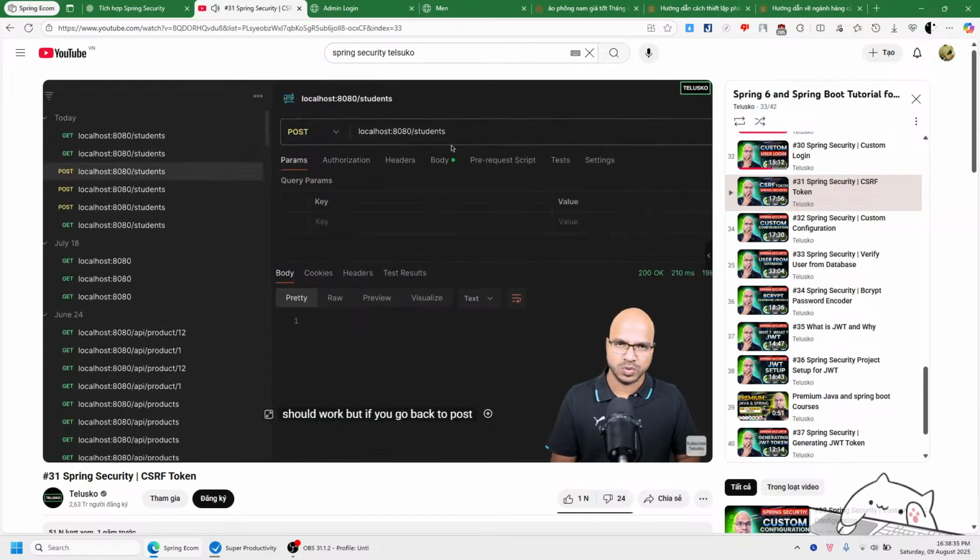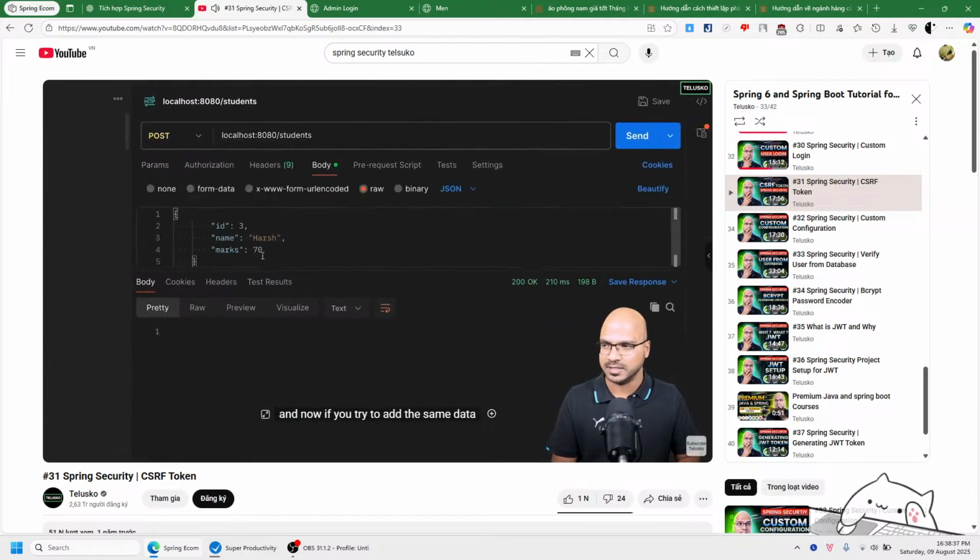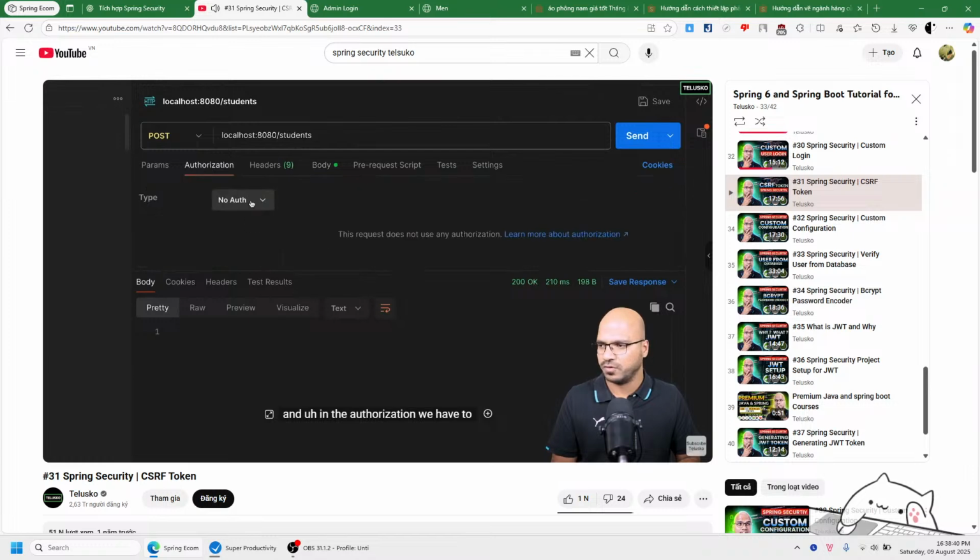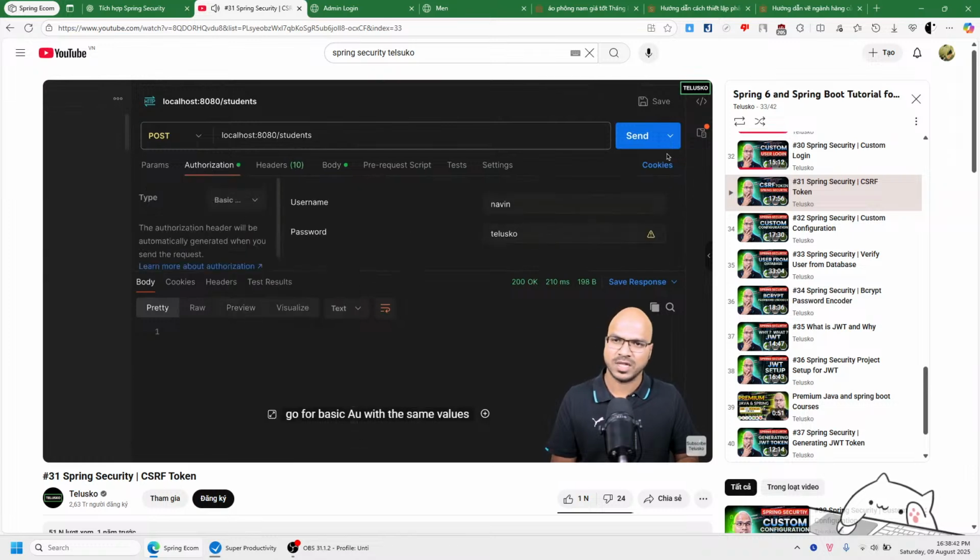But if you go back to post, and now if you try to add the same data, and in the authorization, we have to go for basic auth with the same values, click on send, it should work, right? It's not. It's because CSRF token is not there. So whenever you do any update request like put, post, and delete, where you're changing something, CSRF token you have to send, otherwise it will not work.